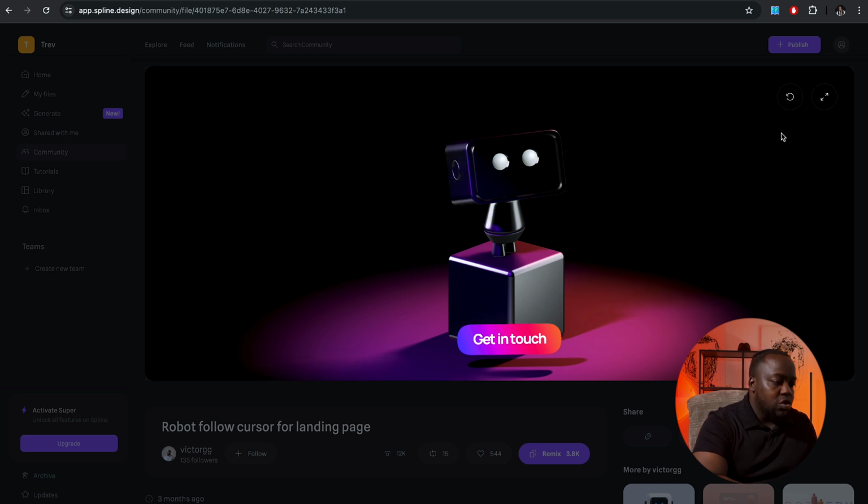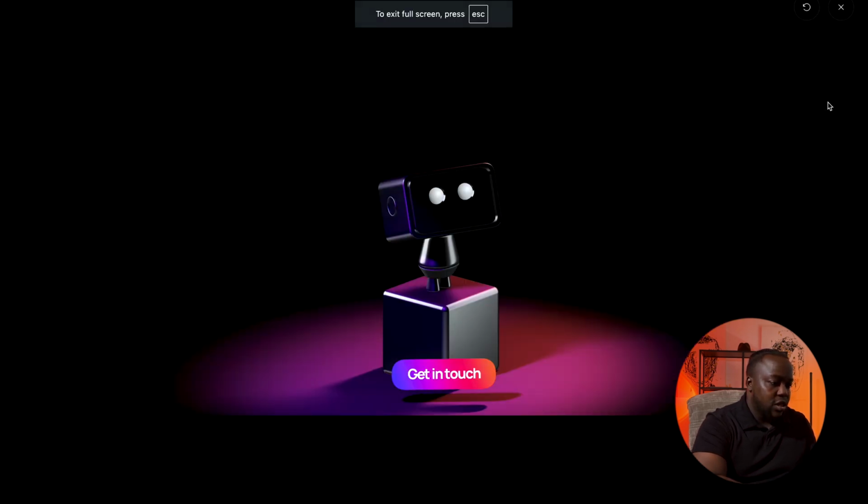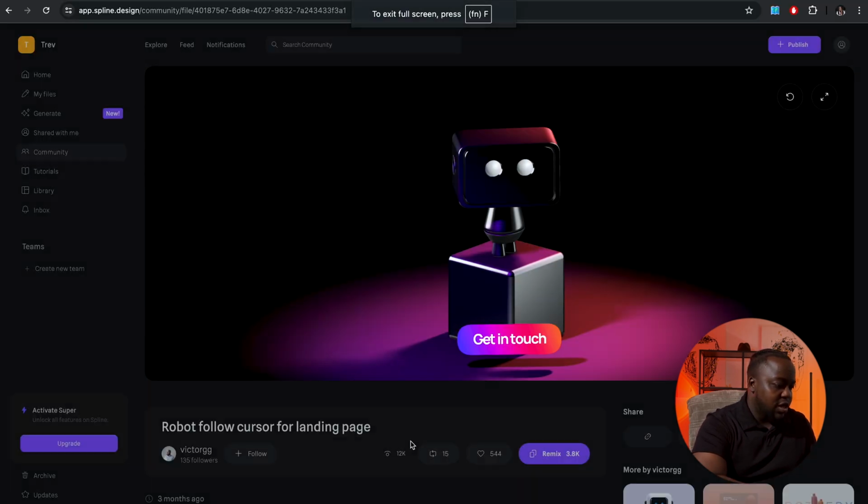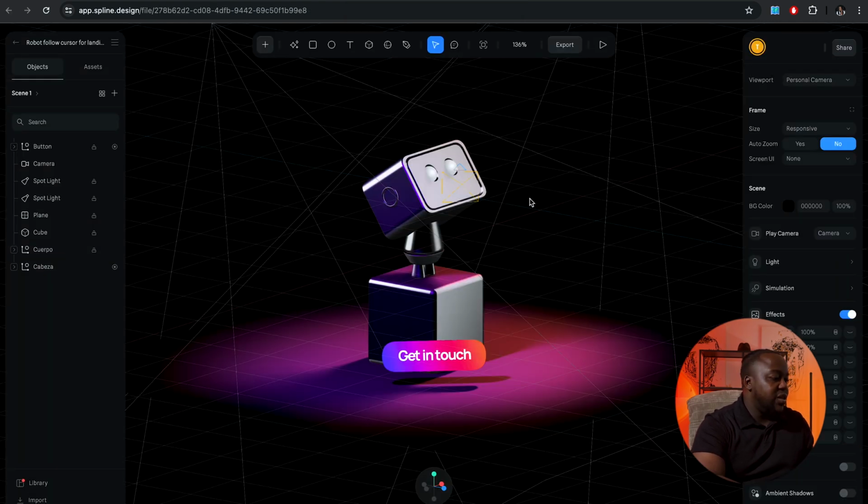So what I'm going to do, if I want to edit this, is click off it, and then press remix here. Okay, so remix will then take you into this field, which is where you can do all of your editing for the 3D object that you want to put on the website.